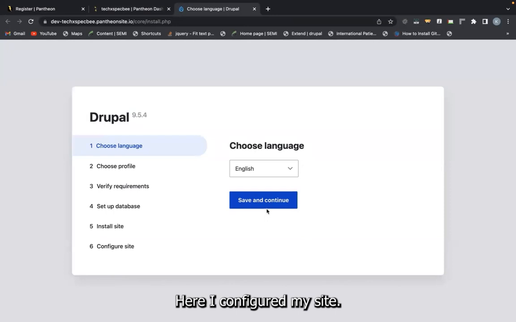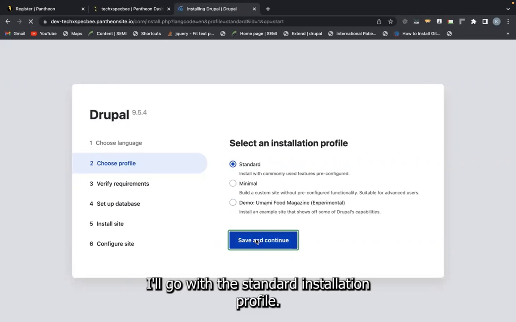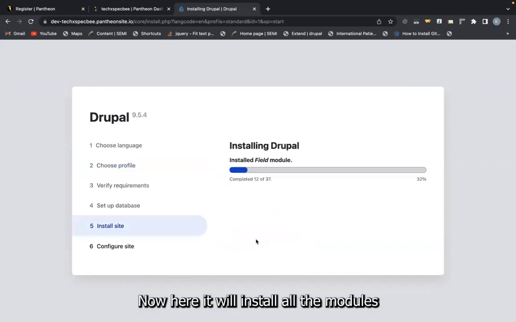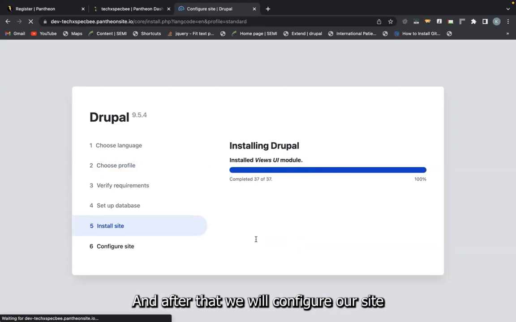Here I'll configure my site. I'll choose the language. And here I'll choose the installation profile. I'll go with the standard installation profile. Now it will install all the modules and it won't take much time. And after that, we will configure our site here.